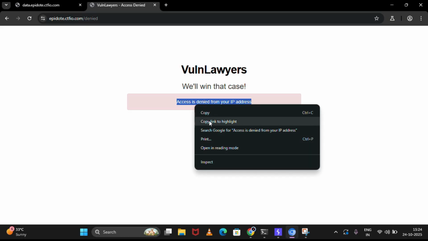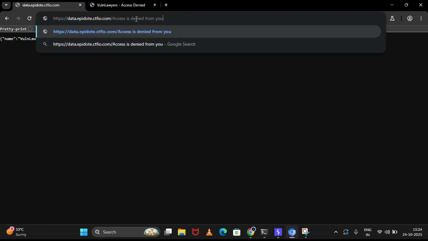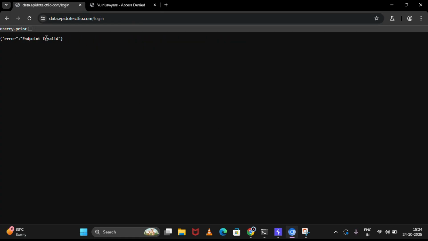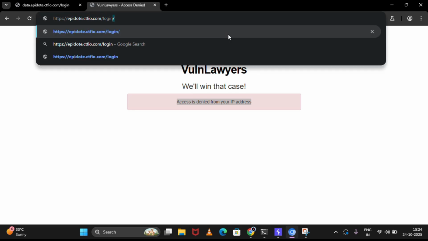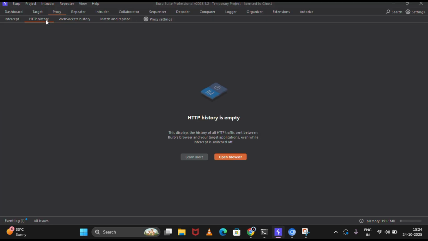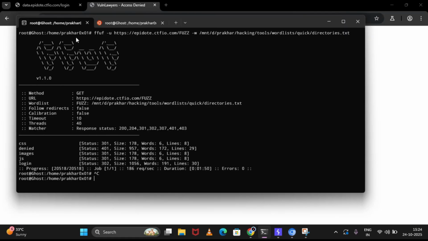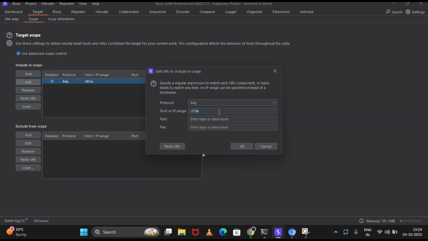So I think we can do the same here also. If we try login here, it says invalid endpoint. Okay, login says denied. If we just go and, I think, ctf.com. Okay, ctf.com.